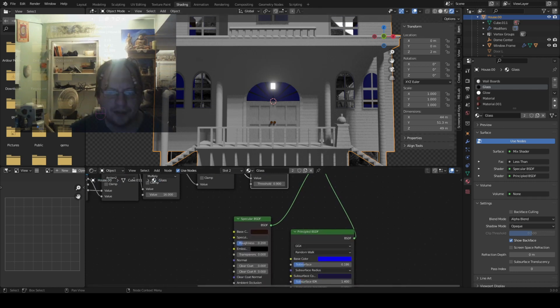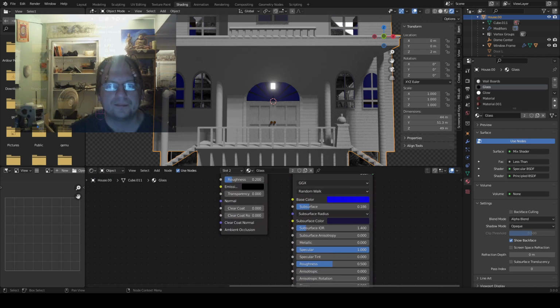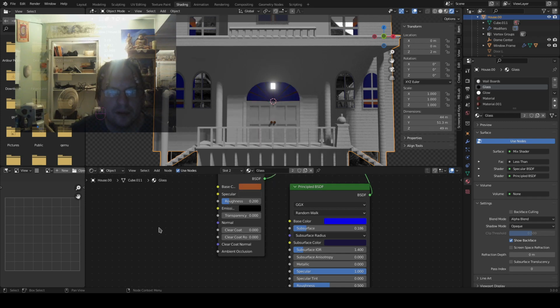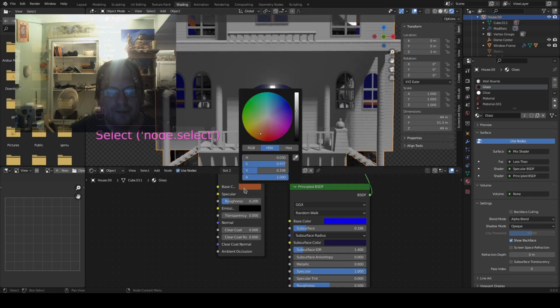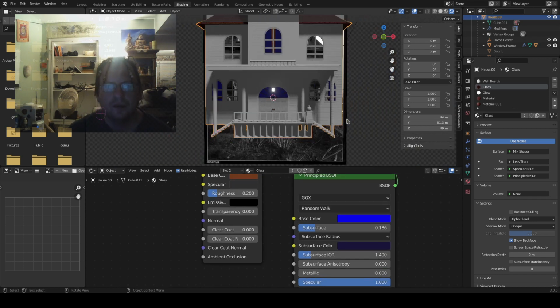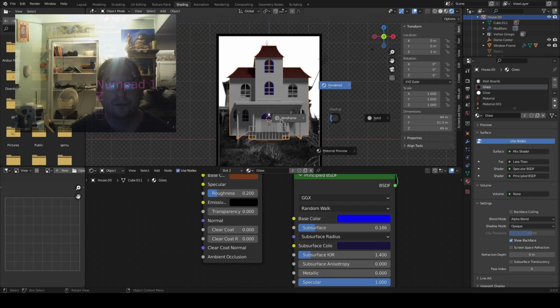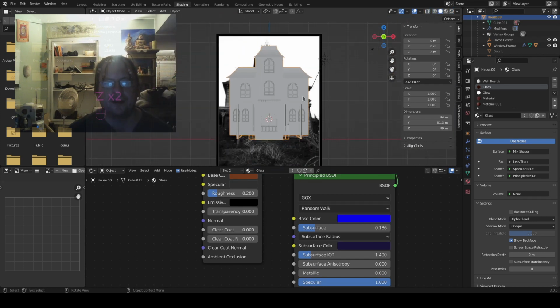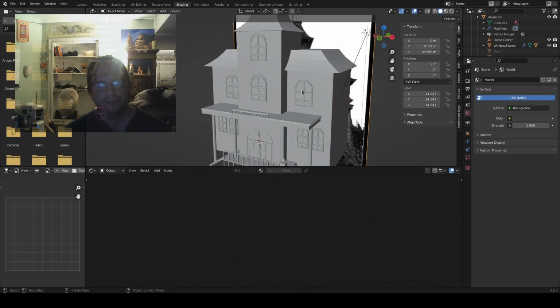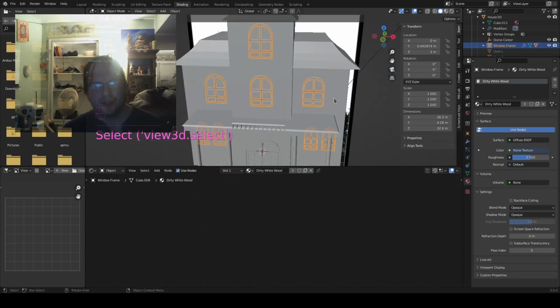I am kind of feeling like this should be a bit brighter, though. So let's just crank that up a little. Maybe not that bright. Okay, next up, let's add some shutters. Now, a lot of these windows have symmetry to them, and I can prove that right now, as a matter of fact.